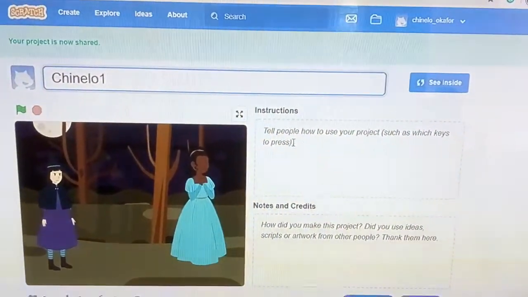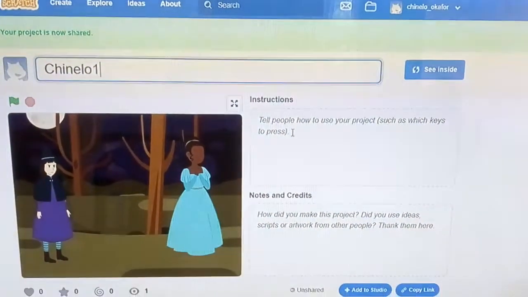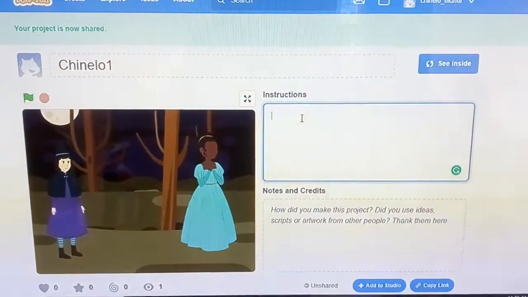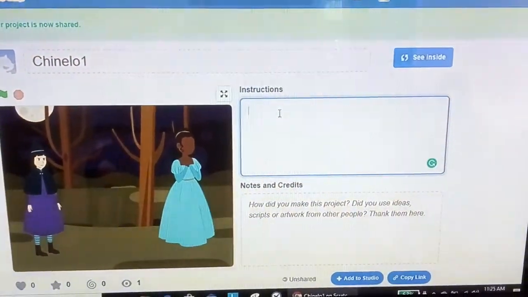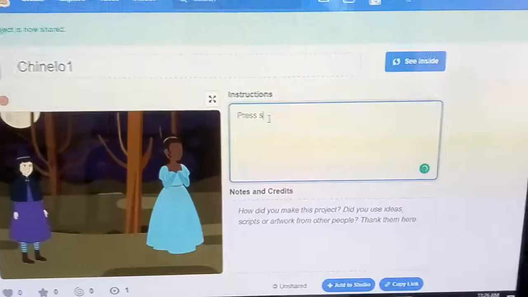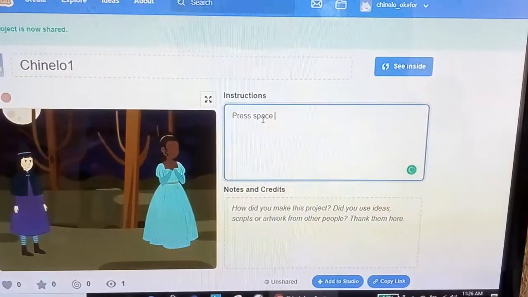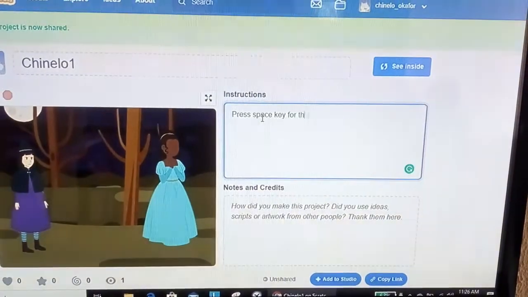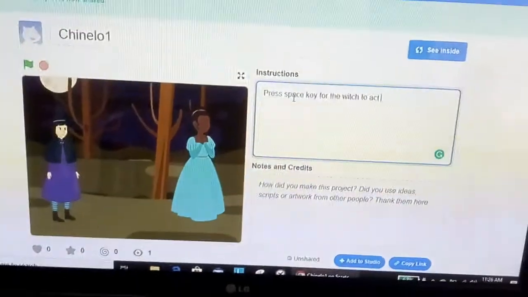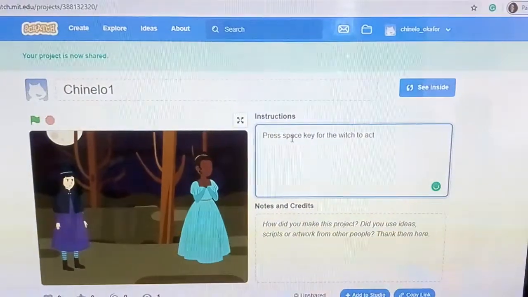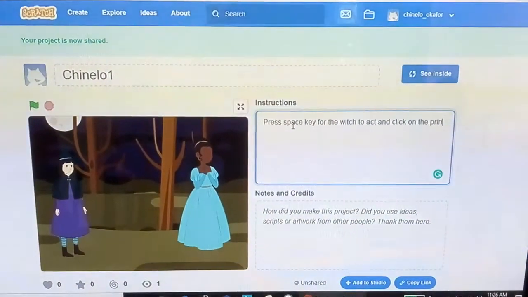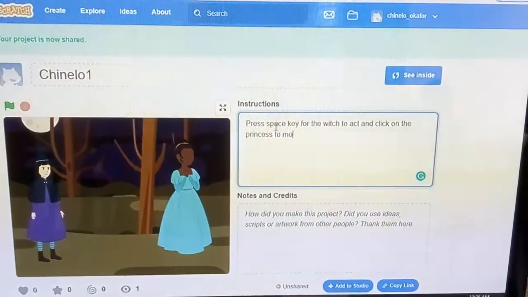I'm sharing it for other Scratch children to see. Children are on Scratch. So now instruction. How will they be able to make my cartoon work? I'll tell them press space key for the witch to act and click on the princess to move.